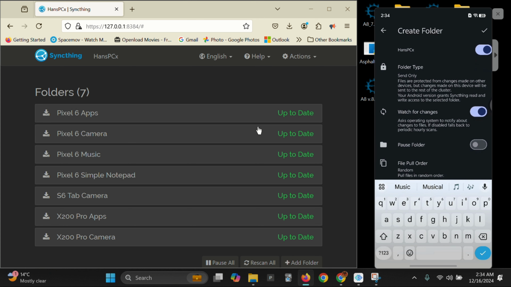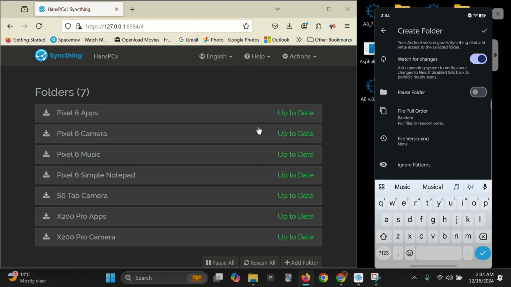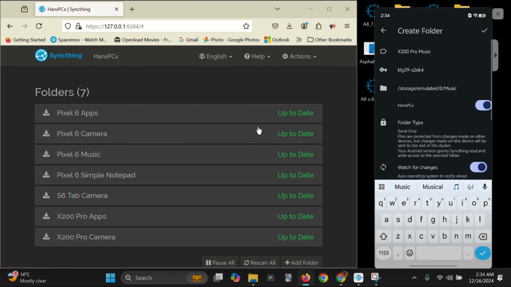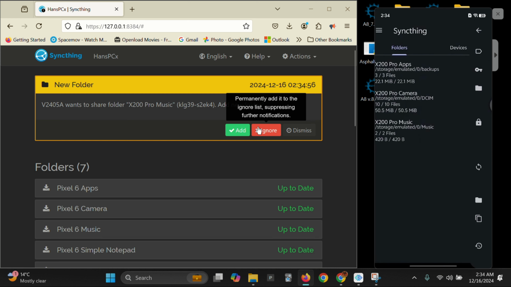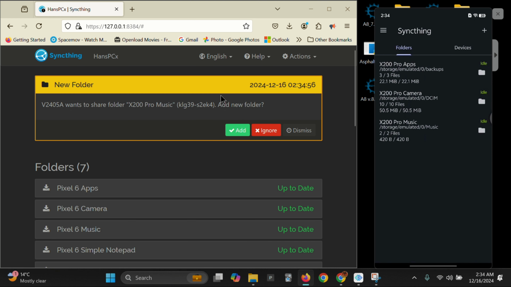Then have watch for changes toggled on, and like I said, leave everything pretty much the same. So you click the check mark, and the moment you click it, you can see that this folder is now here. It popped up because they're on the same Wi-Fi and you're logged into Syncthing, so the system is actively checking for this stuff. I don't know how it works, it's just some voodoo science.